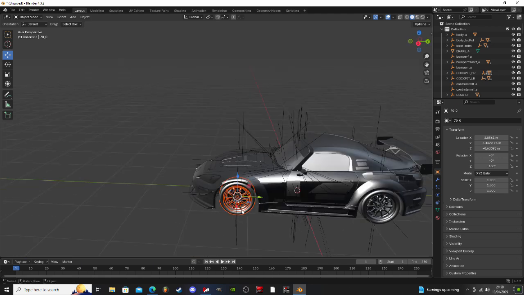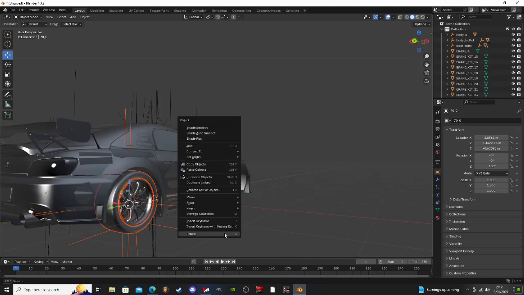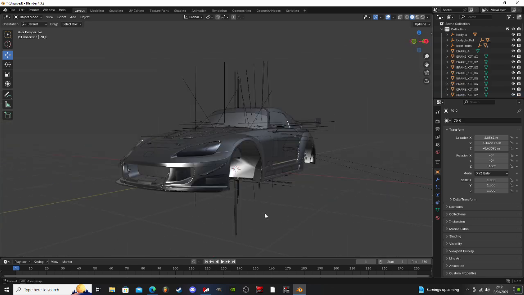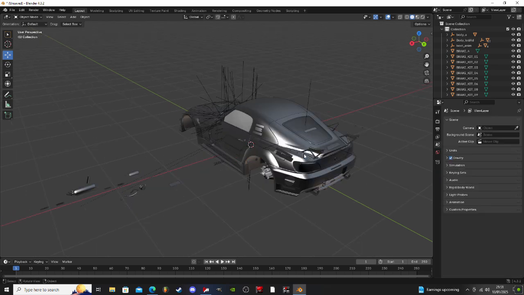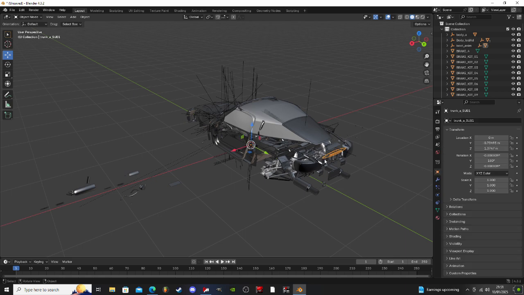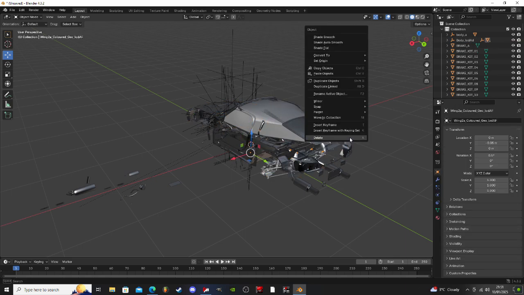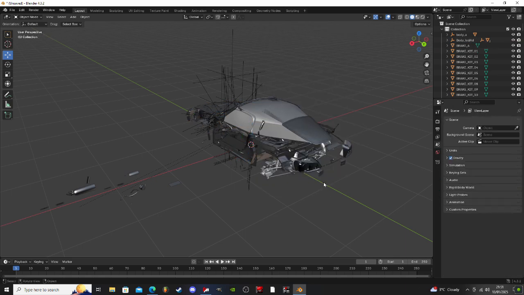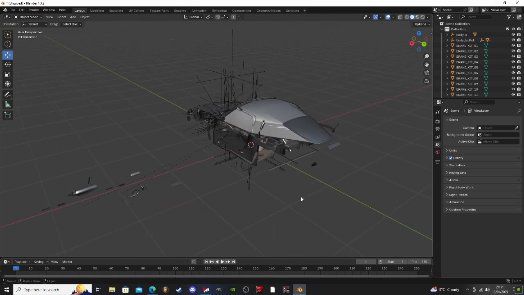So once you've isolated the parts, and don't worry if the parts do have other parts attached to them that you don't want, what we're going to do now is we're going to go through and we're going to delete all the parts of the car that we don't want, and we're going to make sure not to delete the parent to the objects that we actually do want.